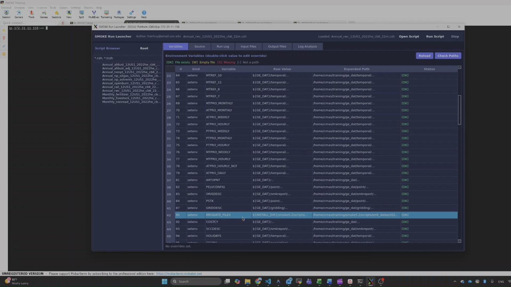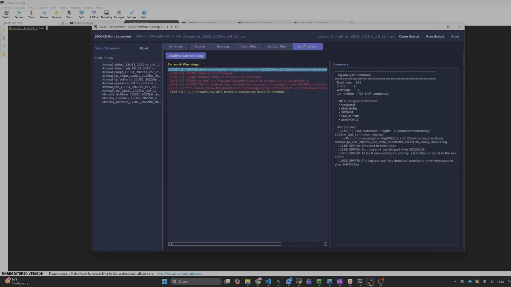So what I just demonstrated here is how we can utilize the log analysis tab to analyze any warning or error message that may occur during the run, and do necessary debugging if needed to correct any issue or mistake that may happen throughout the emissions processing step.